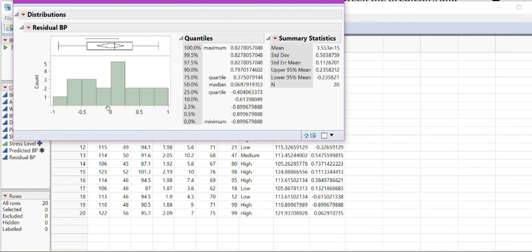So this is the same histogram that we saw in the notes. And we see that it's unimodal, roughly symmetric. With only 20 observations, it's hard to really describe a distribution.